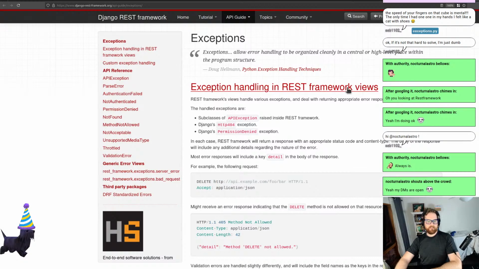So, exception handling REST, Django 404, permission denied. In case of error, the REST framework will return a response with an appropriate status code and content type. The body of the response will include any additional details regarding the nature of the error. Most error responses will include a key detail in the response body, for example, the following request. Cool.